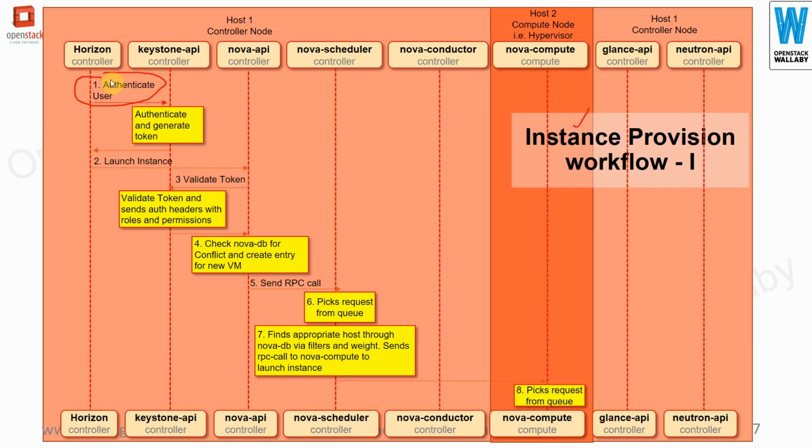you authenticate yourself through Horizon on the controller node. Then the request goes to the Keystone API for authentication. Authenticate and generate token. This is done by the Keystone API running on the controller. So you got a token that says yes, you are a valid user. After that, once the token is received from the Horizon dashboard, you initiate launch instance.